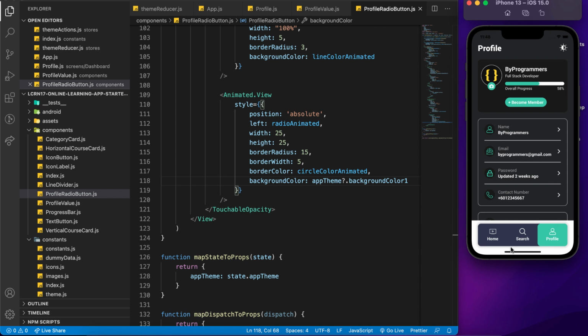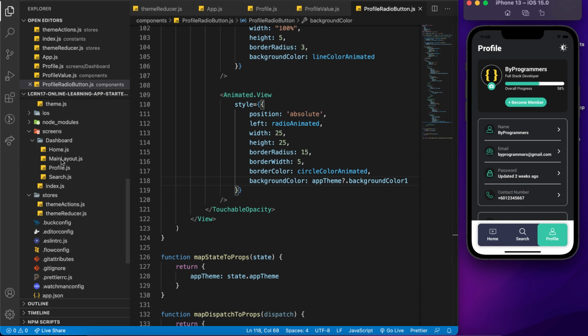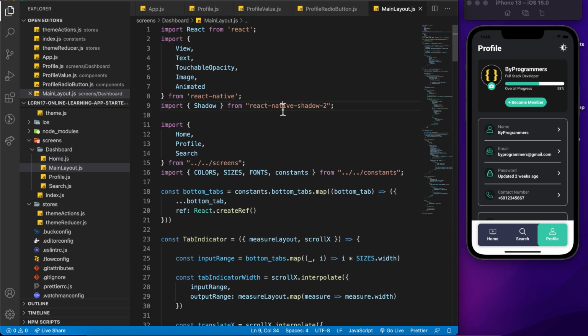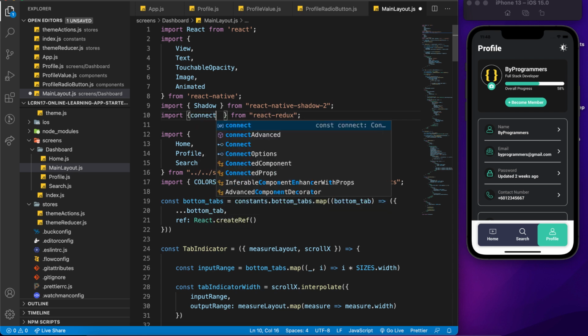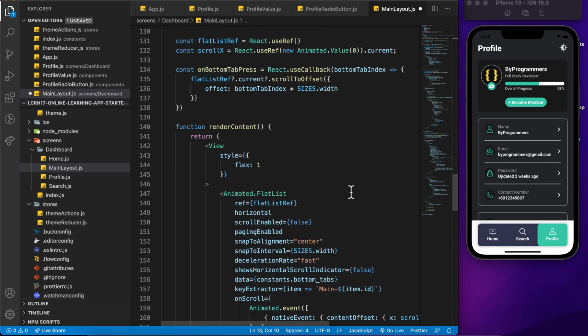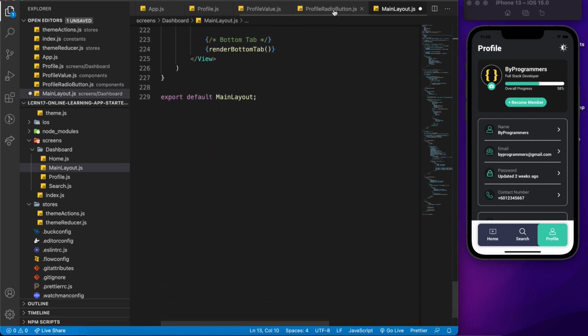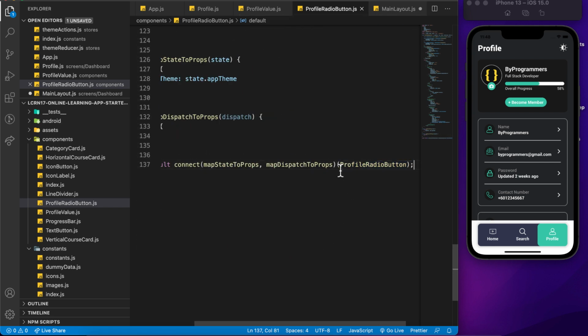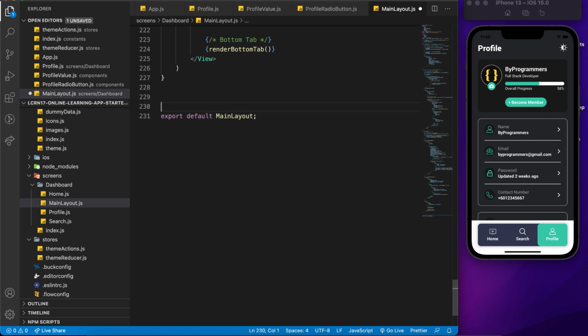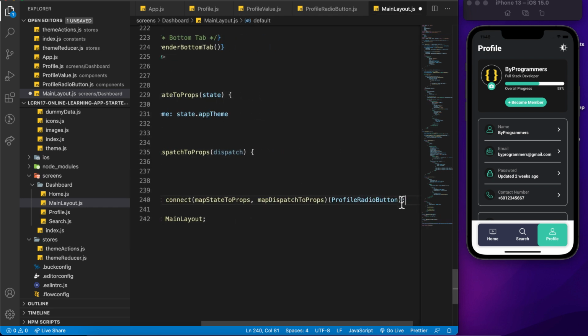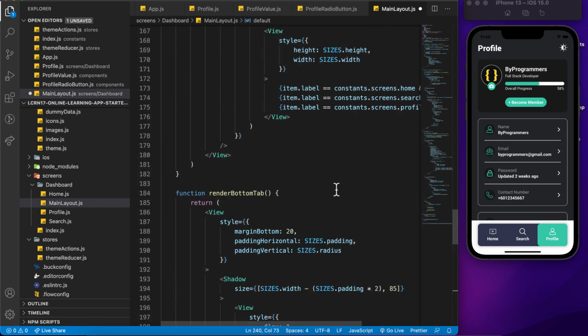Next, we need to do the same for the bottom tabs over here. Alright, so head over to the screens folder, open up the main layout.js file. Same thing, we are going to import from React Redux, here it's going to be connect. Scroll to the bottom, and I'm going to simply copy and paste it from profile radio button component as well, since they are actually more or less the same. Alright, I'm going to replace the profile radio button to main layout like that, and scroll to the top.